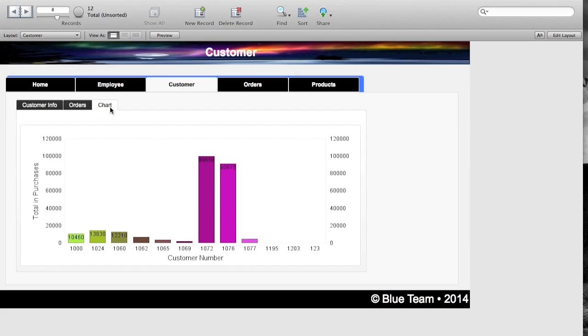We have a chart right here showing you the amount that each of the customers has actually bought. So we see right here we have customer 1024, he's purchased almost $14,000 worth of product and things like that. We have these new customers right here that they don't really have anything. So there's kind of the chart explaining that.